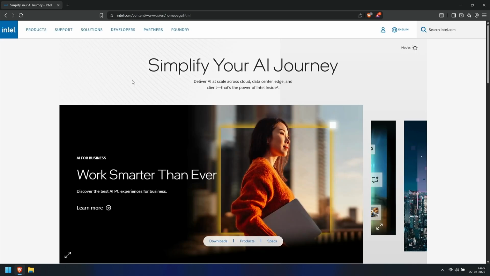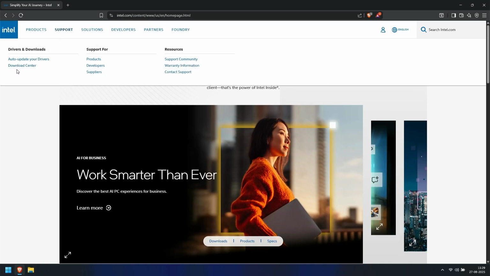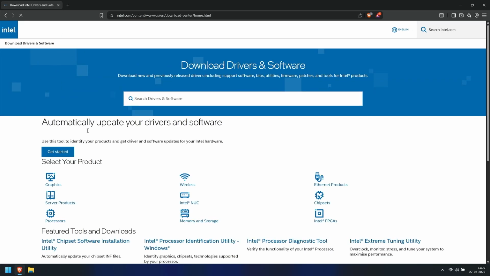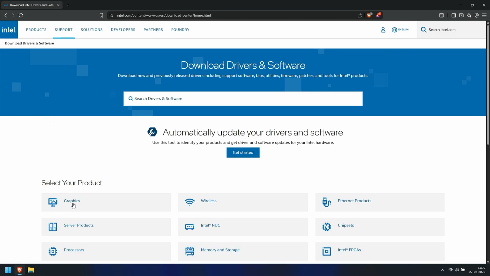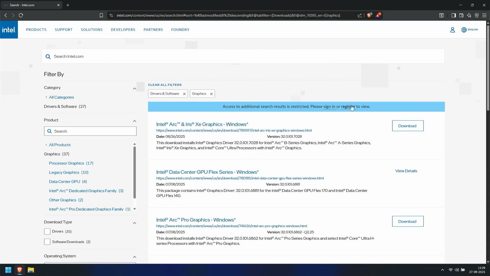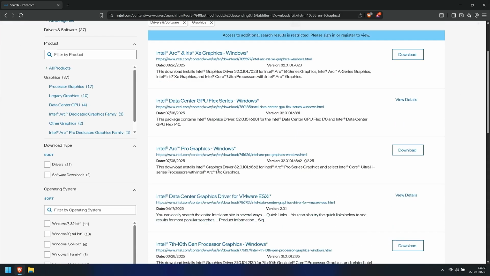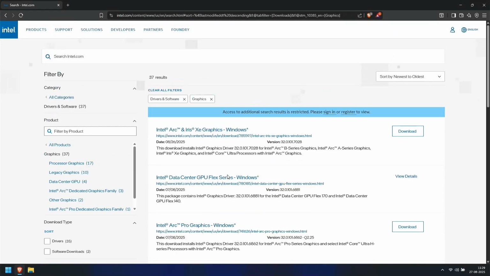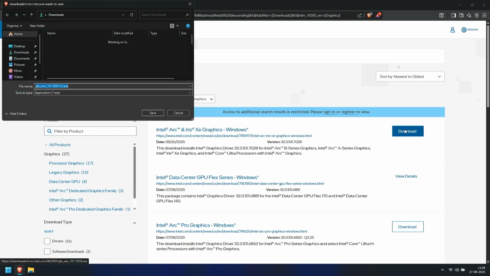As you guys can see, we are at Intel's official site right now. Let's go to support, download center. Here click on graphics, and as you guys can see, you can see the graphic drivers here. For Intel Iris Xe and later graphics, you have to download this one. This is the latest one. See, Intel Arc and Iris Xe graphics. So let's click on download.